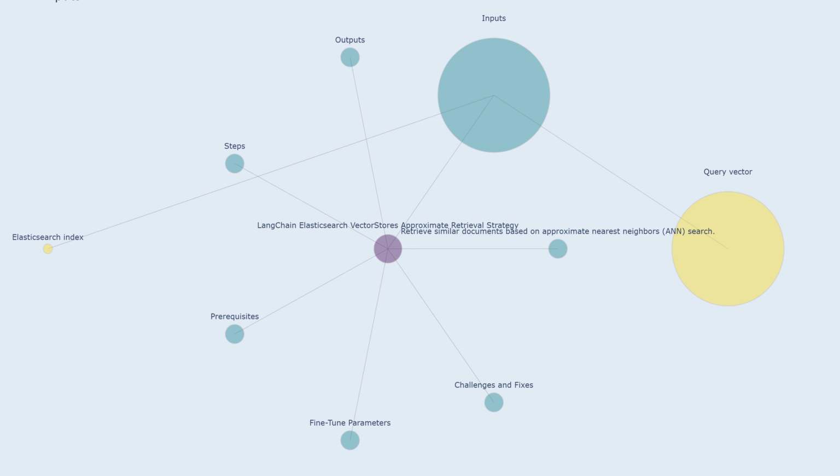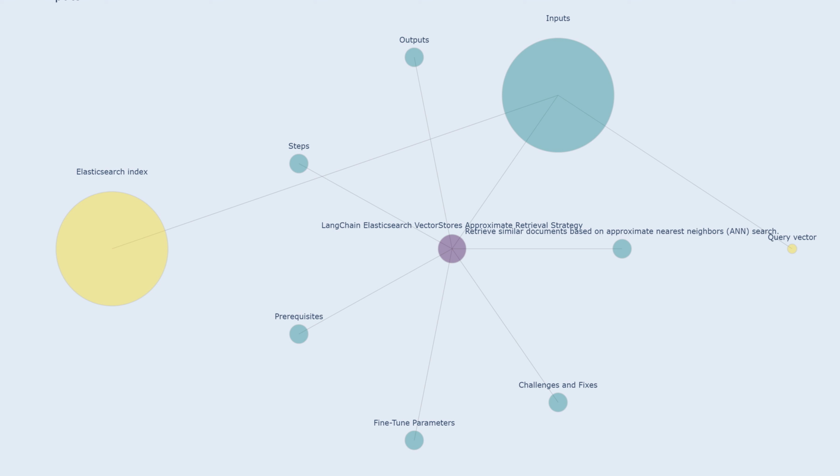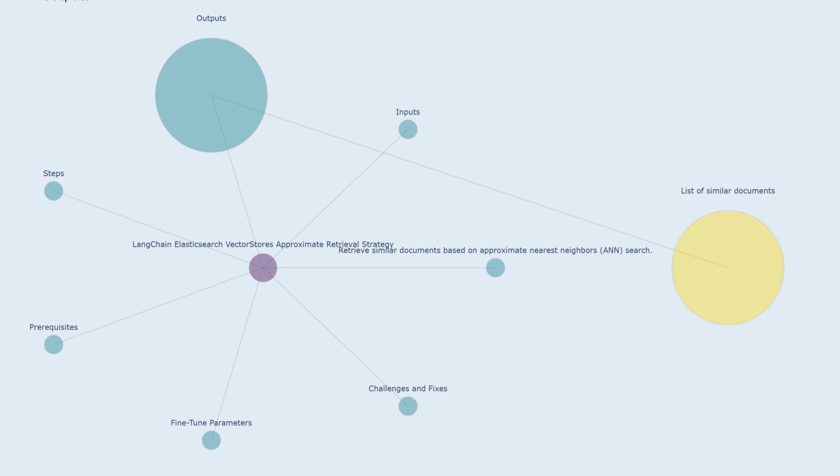Inputs: a numerical representation of the query, generated by an embedding model, capturing the semantic meaning of the query text. The Elasticsearch index containing the documents to search. This index is prepopulated with document vectors, also generated by an embedding model, representing the meaning of each document. Outputs: a list of documents ranked by their similarity to the query vector, providing the most relevant documents based on their semantic content.